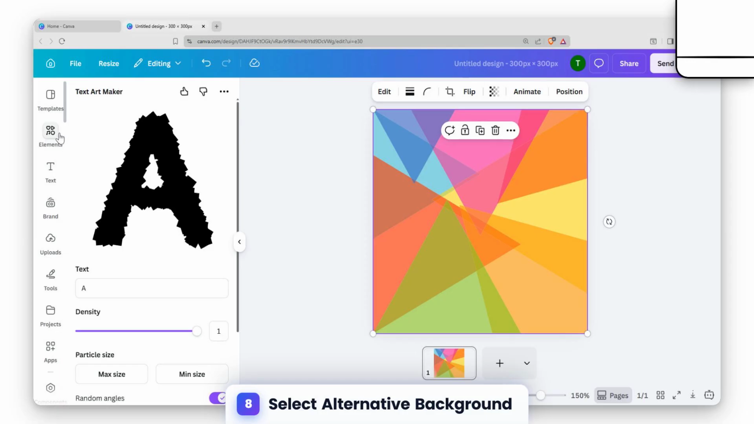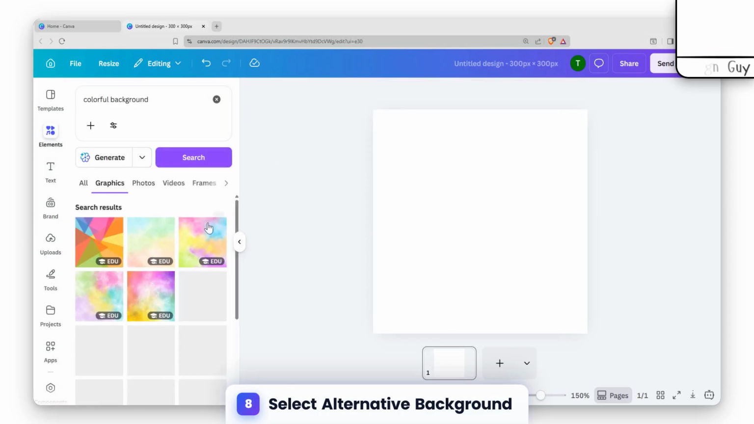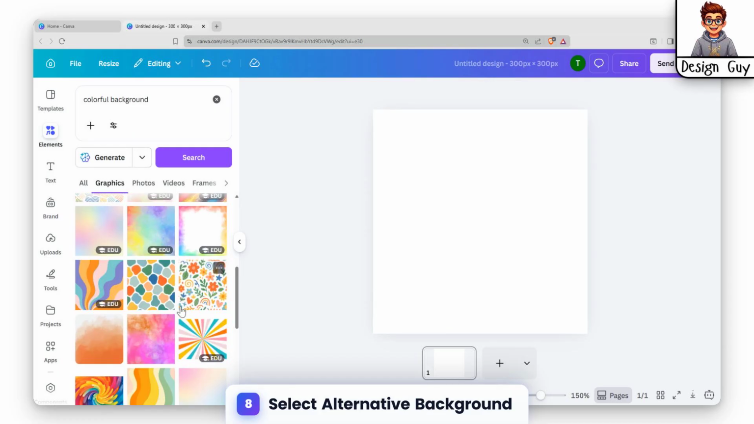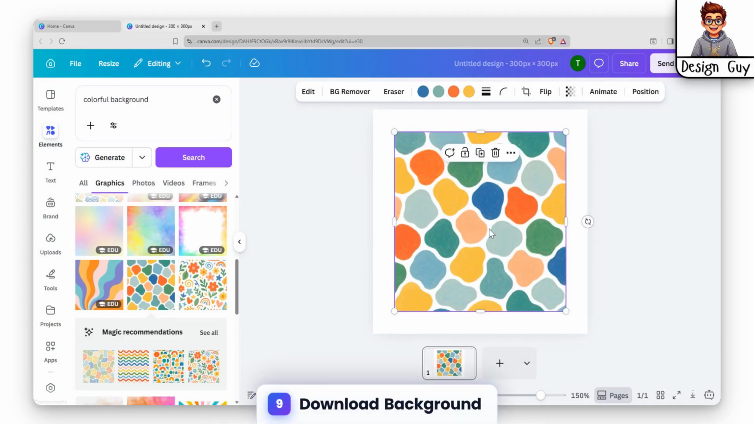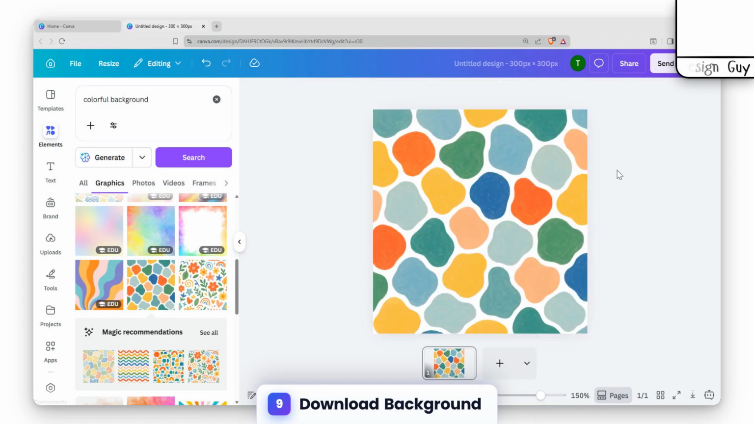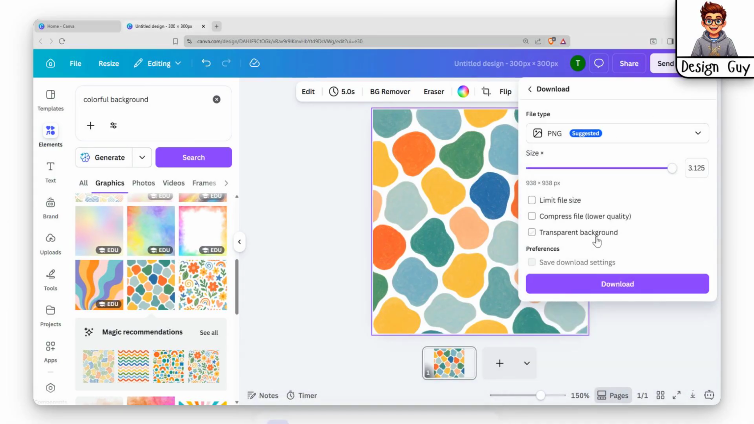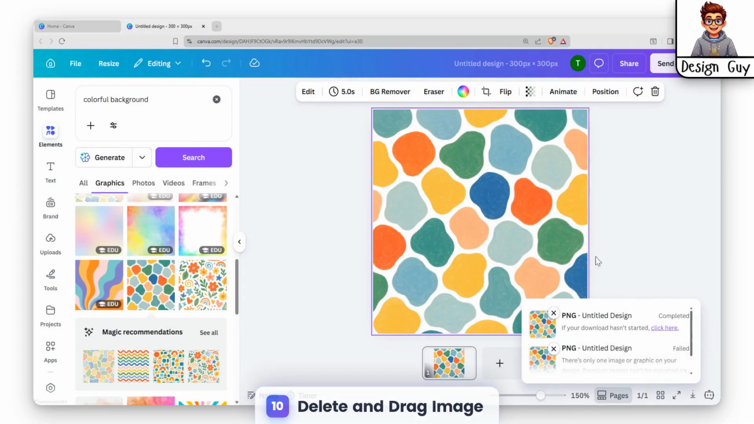This is a premium image. To avoid using paid content, let's search for another element. Click the search bar, type the name of your desired element, and browse through the available free options. Select this image and set it as your background. Next, click the Share button. Then choose Download to save the final background image to your device. Click the Download button, then select PNG from the file type options to save your image.